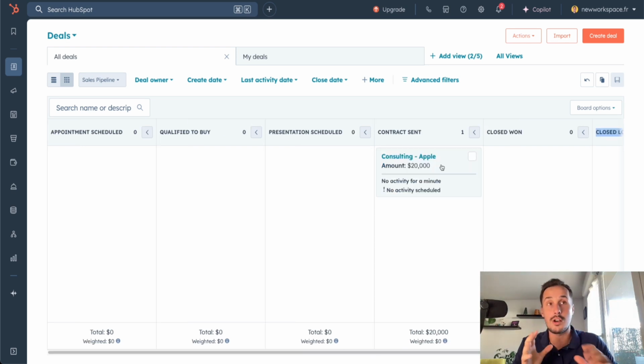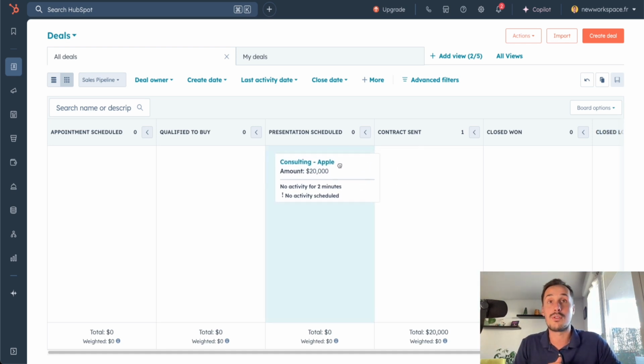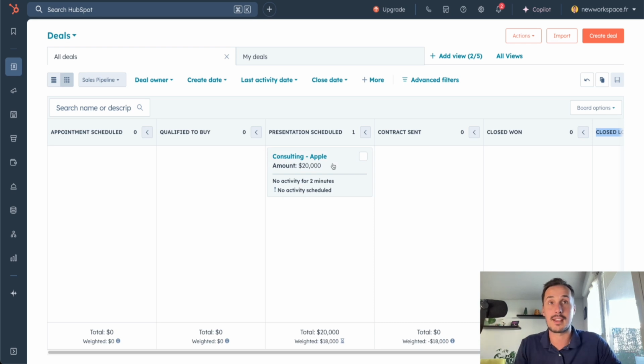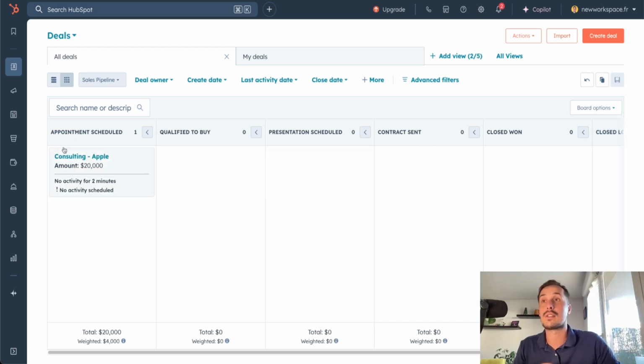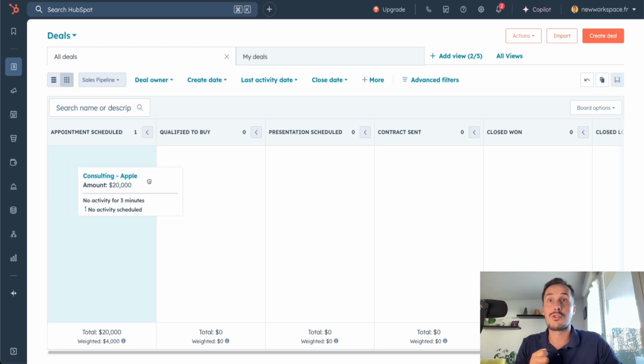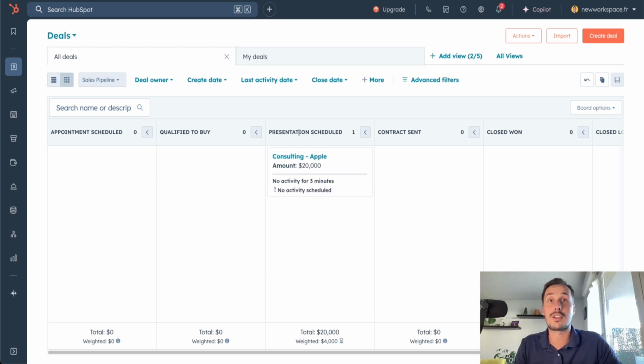And now your job when you want to manage your sales pipeline in HubSpot, but it's basically the same for every CRM, is to move your deals in your sales pipeline. So for example, let's say that your deal was in appointment scheduled, but now you want to move your deal into presentation scheduled.